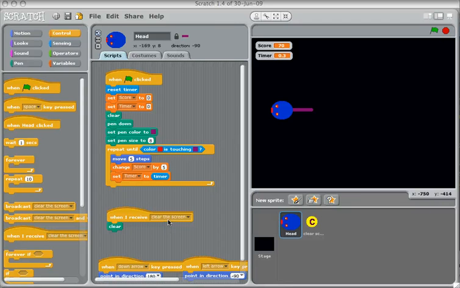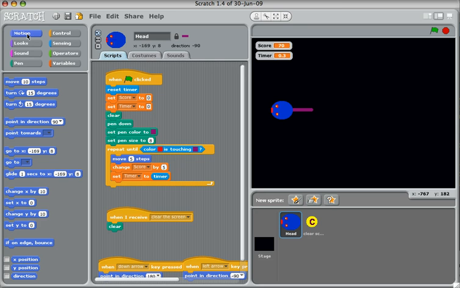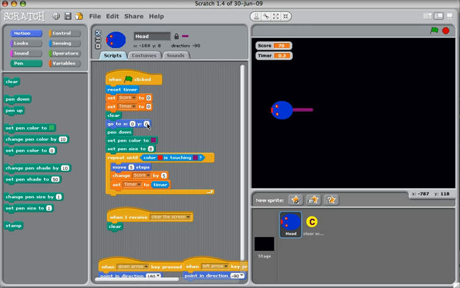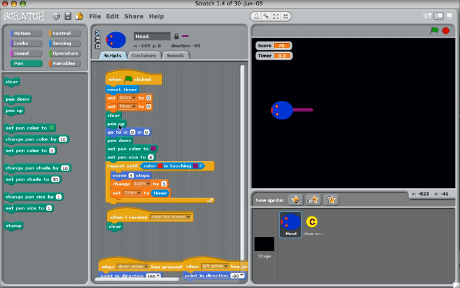So what we're going to do is finish off our game by adding a few things to make it a bit more challenging. So first of all, let's make sure our head starts in the centre of the screen. So when I go to motion, make sure we're on our head sprite and say go to 0, 0. So let's do this. So go to 0, 0, which is the centre of the screen. And we'll make sure our pen is up before we do that. So clear, pen up, go to 0, 0, then put the pen down.